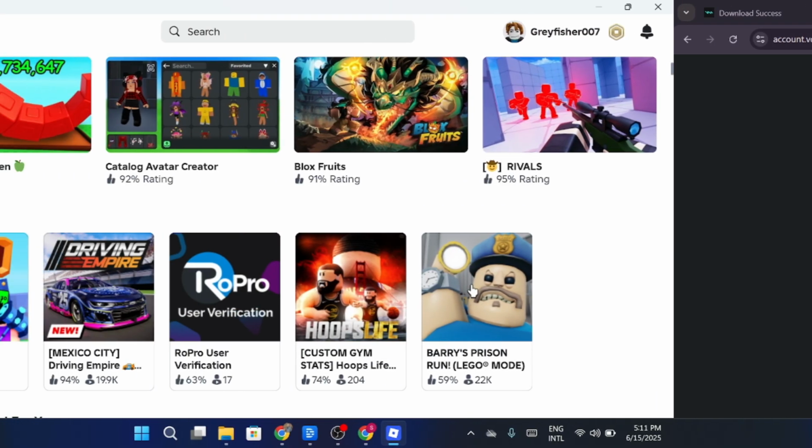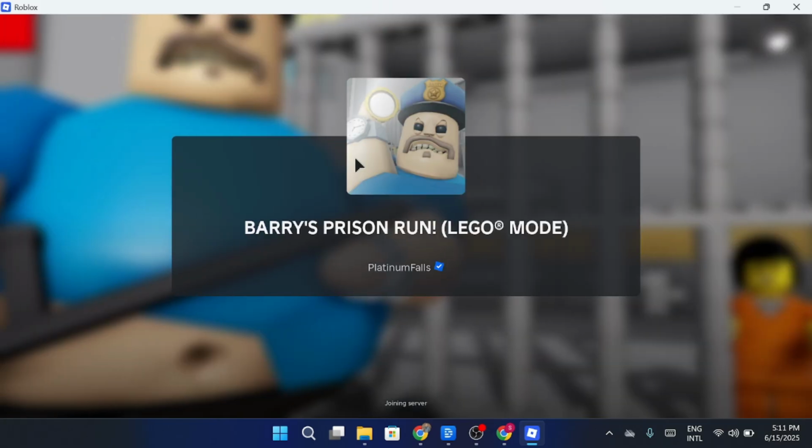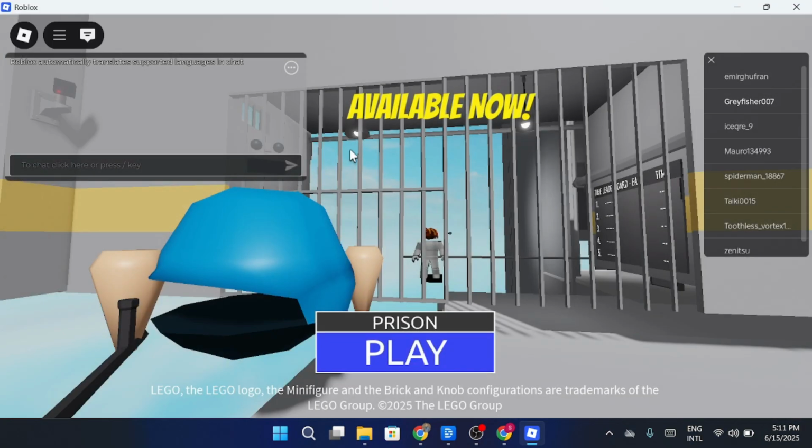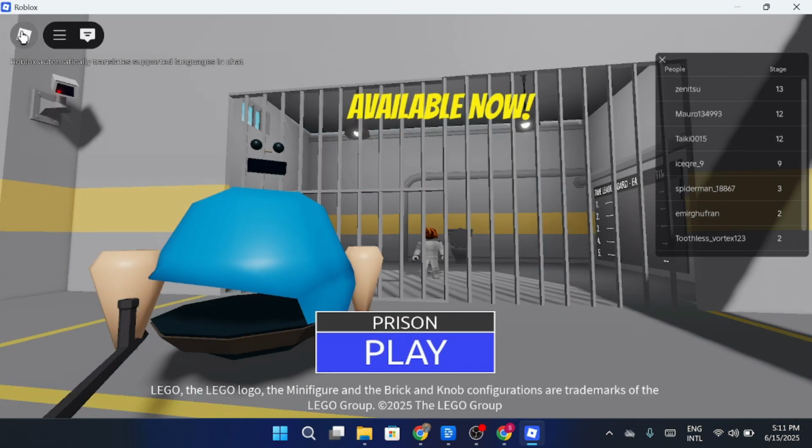Now open Roblox. Once you are in the Roblox, join any game where voice chat is allowed. I'm going to this game. Wait for it to play. Once you are in it, click the Roblox icon.